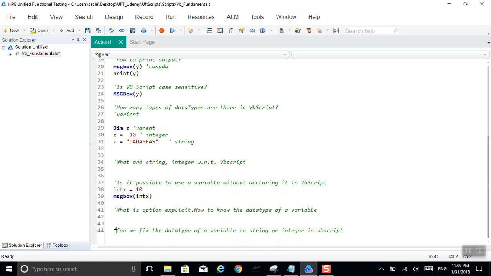The last and a very important question here is, can we fix the data type of a variable? This means, if I want a variable to store only integer values or only string values in VBScript, is that possible? That is very much possible in any other language like Java or C# or .NET, where we initiate the variables with a particular data type. But this is not possible in VBScript. Here we cannot fix the data type of a variable. The variable will always be initiated with a fundamental data type, that is variant, and then as per your usage you can assign multiple values to this variable.